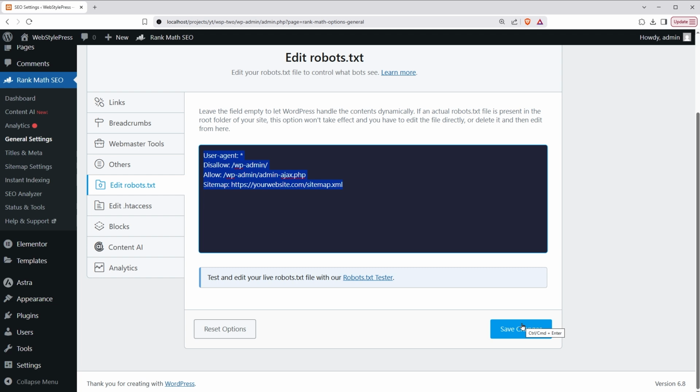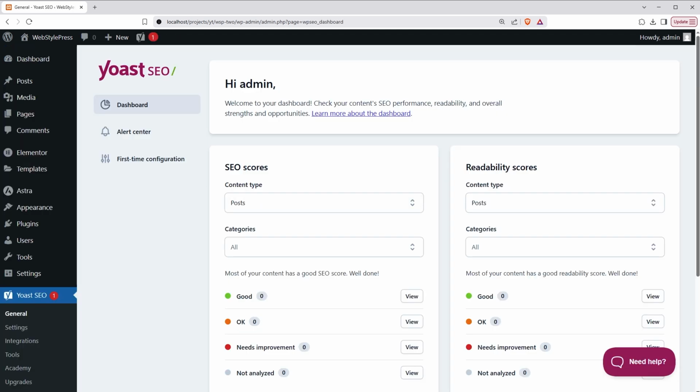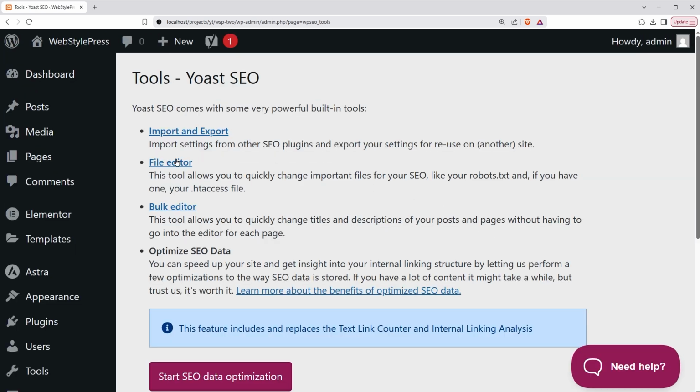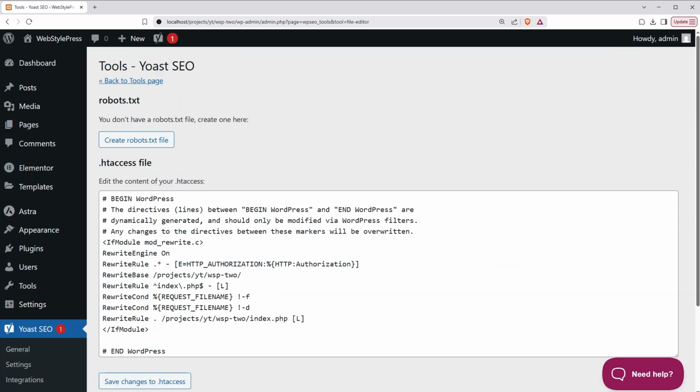If you want to edit or create a robots.txt file from WordPress dashboard, you can use Yoast SEO Premium plugin. For Yoast SEO from WordPress dashboard, go to Yoast SEO and then Tools. Click on File Editor. You will see current robots.txt file if it's present in your WordPress website. You can edit that directly from here. If there is no robots.txt file, you can create it by clicking Create robots.txt file.